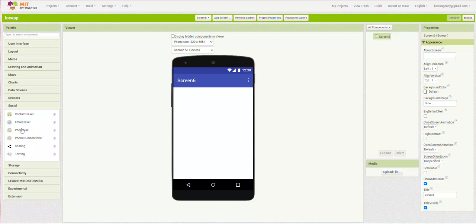Now we have the third one in our list, and that is the phone call. This component allows you to make a call, and it also gives you the option to end a given call. We have another component, and that is the phone number picker. This one lets you or any other user pick a phone number from the contacts.